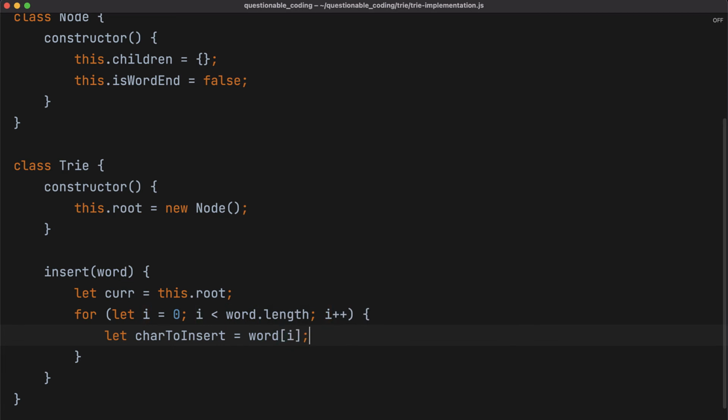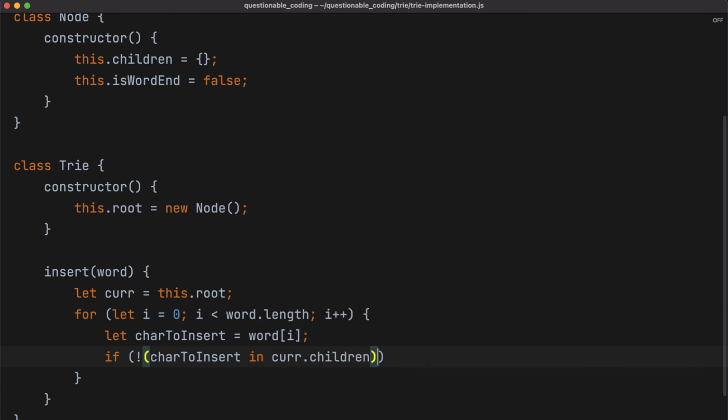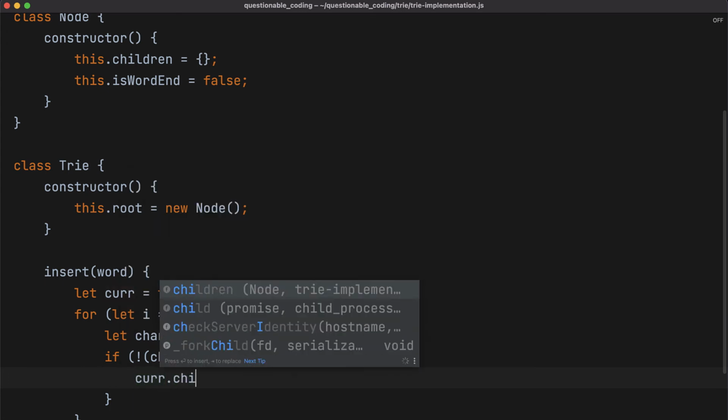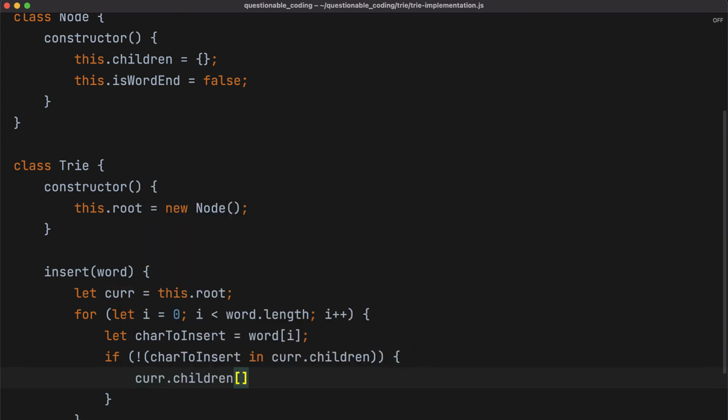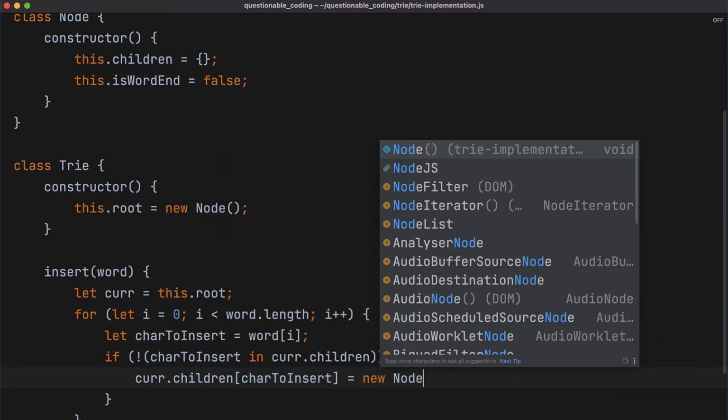And that will be word I. Now we're going to check if it's already a child of our current node. If it's not, then we'll act. So if our char to insert is not in current children, then what do we want to do? We want to add an empty node there. So we'll say that current children, character to insert, it's our key. It will have an empty node.